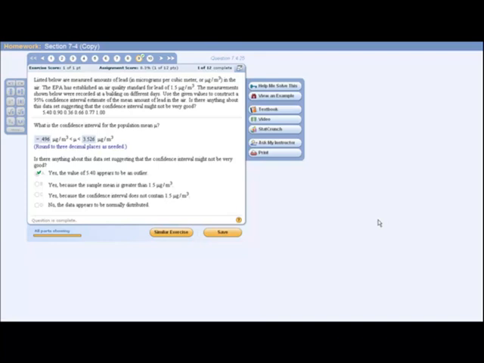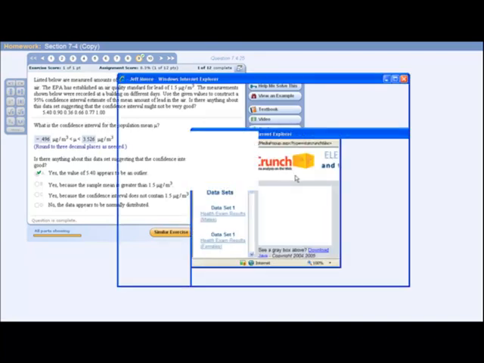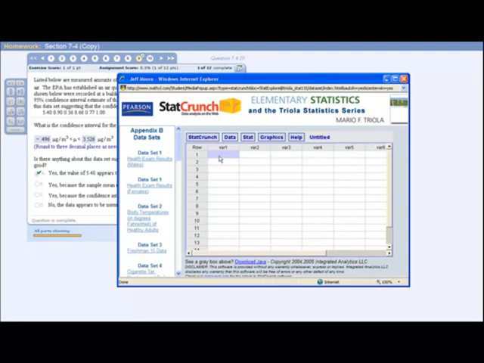Is there anything about this data set suggesting that the confidence interval might not be very good? In order to find this confidence interval, we'll have to use this data, and we can just type it right into StatCrunch. So we'll click StatCrunch, and we'll type that data into variable 1 here.